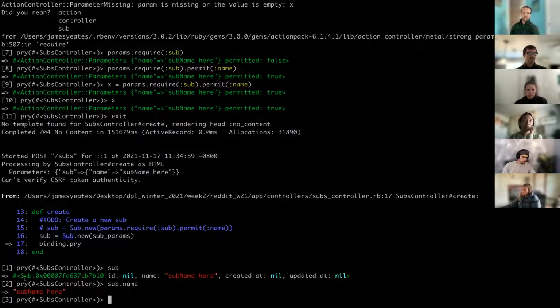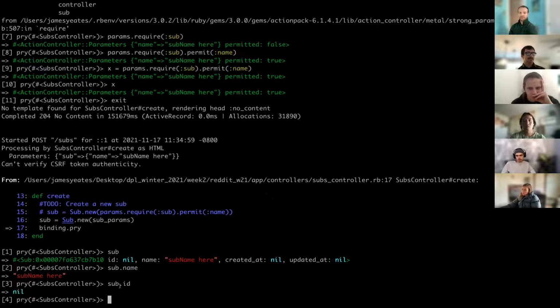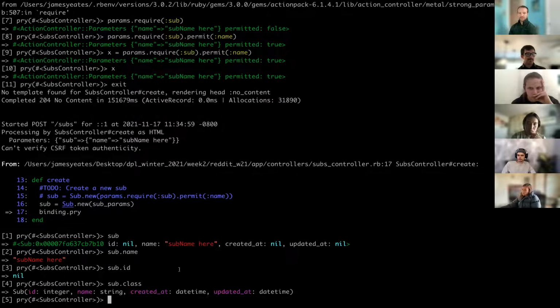What do you notice about this sub though, with some of these values, like ID and created_at and updated_at? It hasn't actually been pushed to your database and had an ID created. So it has the keys, like my sub has an ID, but the value is nil. I could do sub.class, and this is a sub, but it hasn't been saved to my database. It's been saved to memory. So I have a sub in memory, but I don't have one in my database.